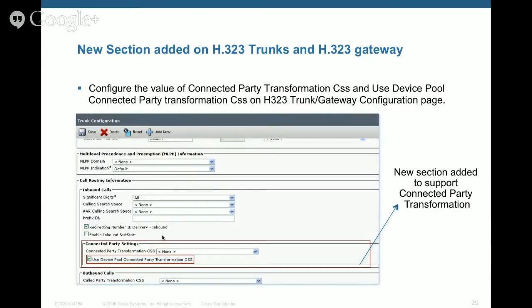So this is the section which got added in 10.x for connected party transformation information.